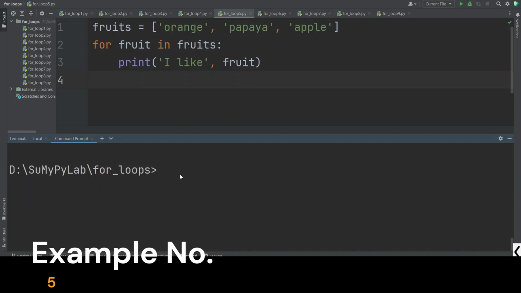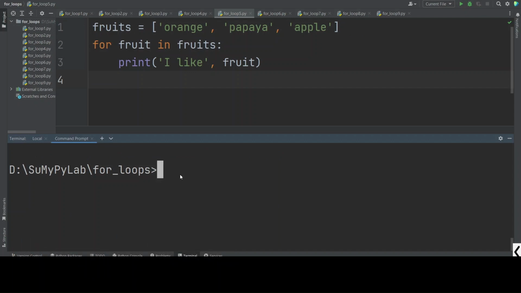Now let's modify our previous program slightly. In our previous example, we used the fruit names directly here, but in this program we have used a variable to store this list of fruit names.